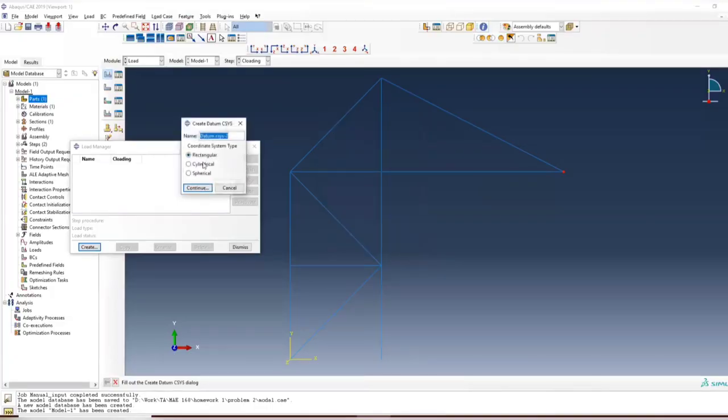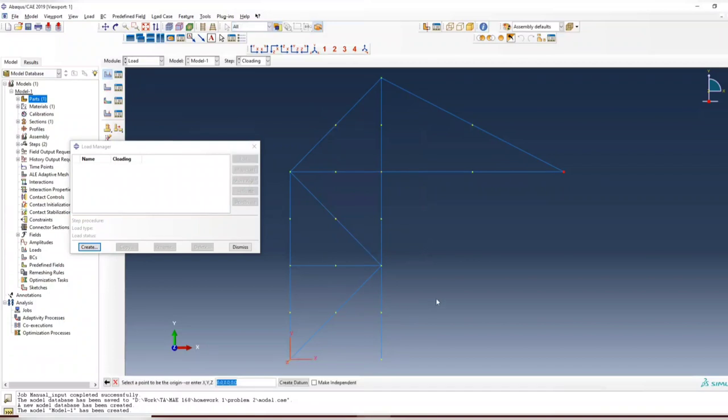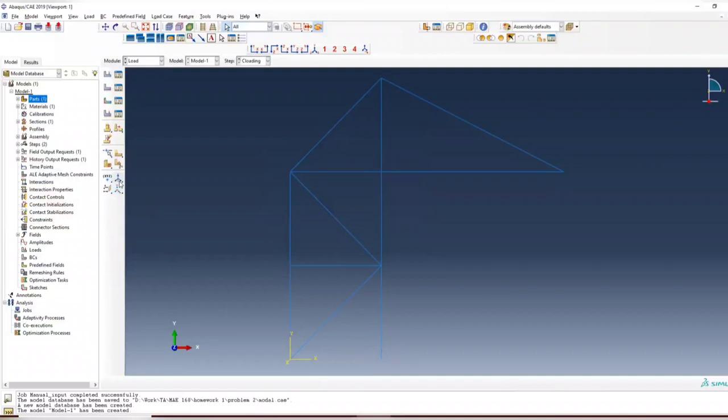Let's create a datum coordinate system first. So select the point of origin. Let's select this one and select a point to be on the x-axis. This may be a little bit hard to create, so we can do it in this way. Create a datum axis by long click and then go to the end. Create a datum axis by rotating from the line. So we select this line and then select this point for rotation.